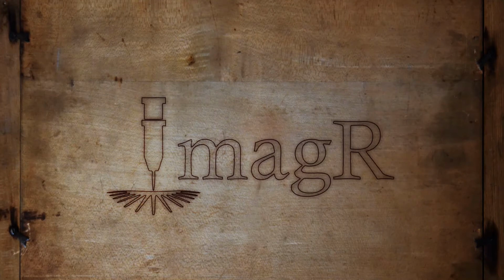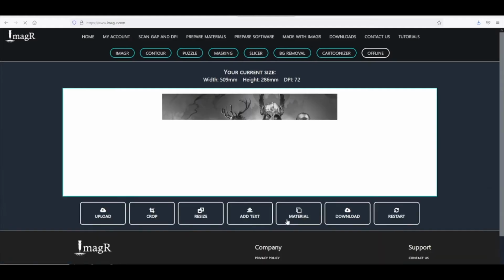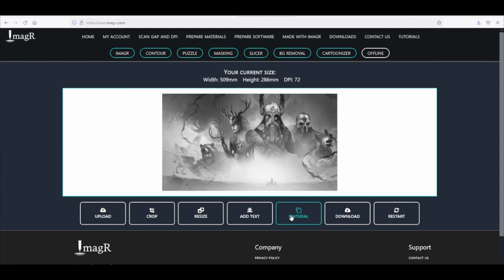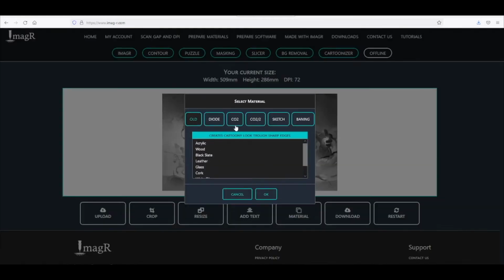We updated the preview function, so it looks much more realistic. Let me show you. I have uploaded an image on ImagR, like usual. Now, when I apply a material to the image, you will see a new button called Preview with Material underneath the buttons.